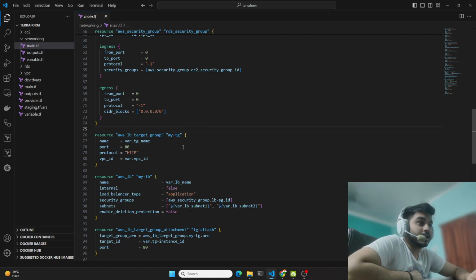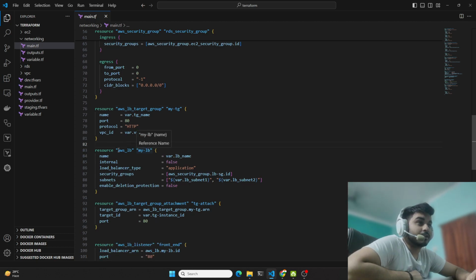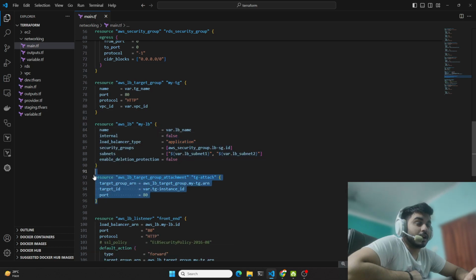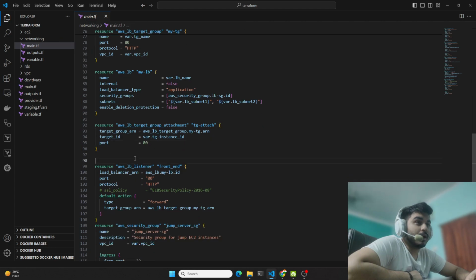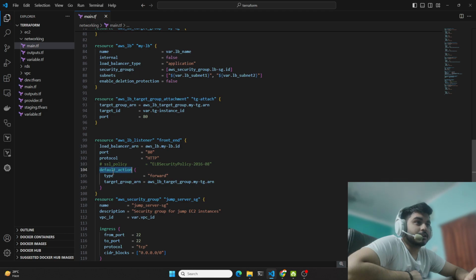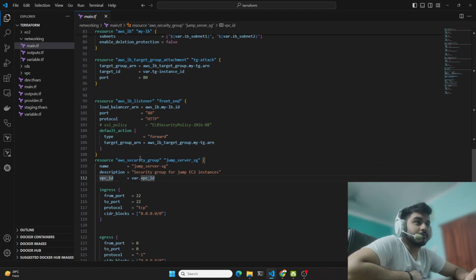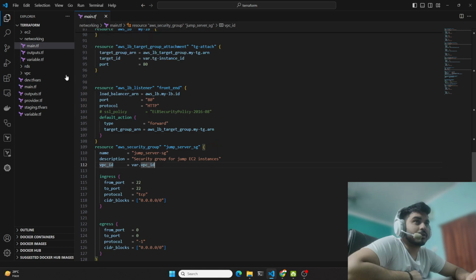Then we have our target group here. We are using port 80 and protocol HTTP for our target group. Then we are creating our load balancer. This is the configuration for the load balancer. And then we are attaching our target group to the load balancer. Also we are adding here a listener for our load balancer, where we are using port 80 and protocol HTTP. In the default action, we are forwarding all traffic to our target group, and then we have the security group for our jump server.